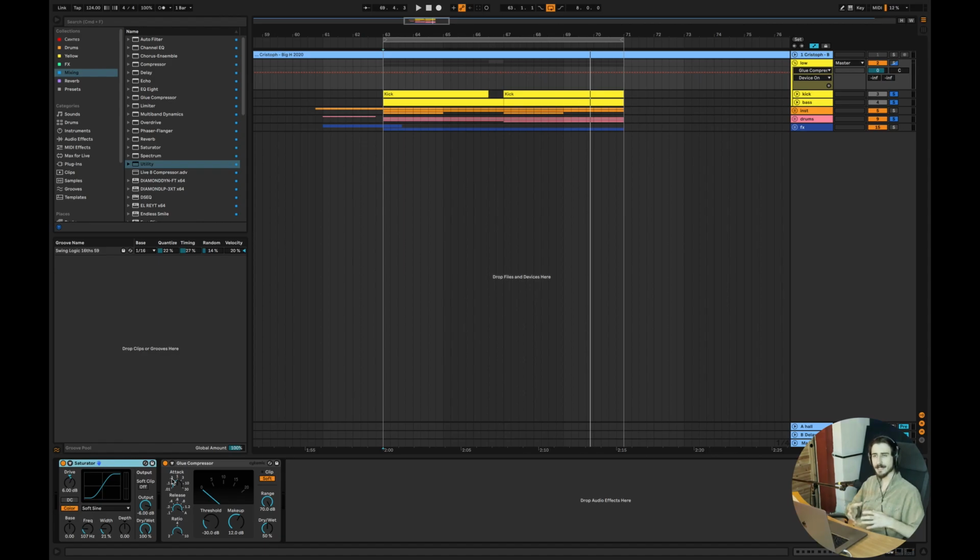So yeah, just use saturator on individual channels in the grooves. It will add more harmonics to the sound and make it more powerful. On smaller systems as well, this is really important. So your bass will be more pronounced. You will be able to hear it even on systems that don't have a lot of sub, a lot of bass.